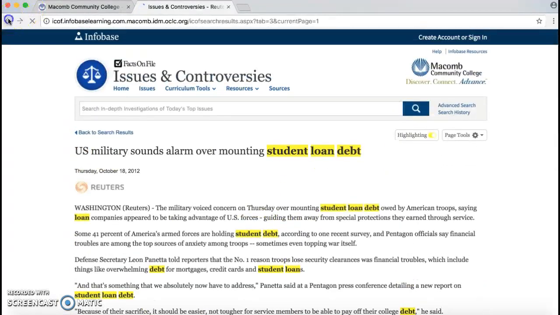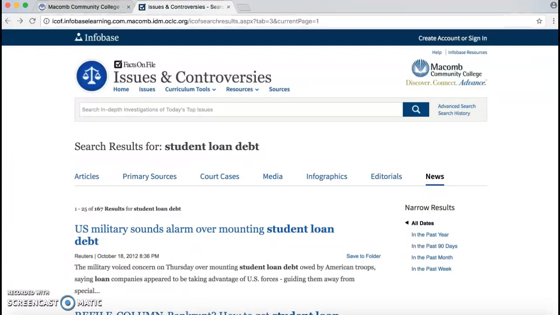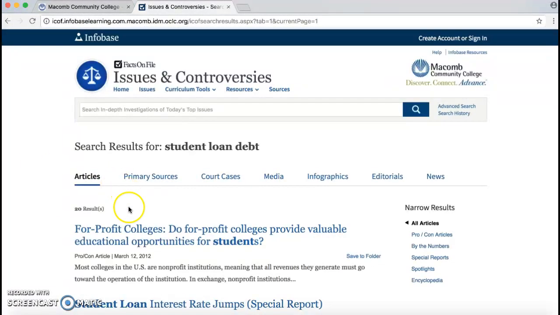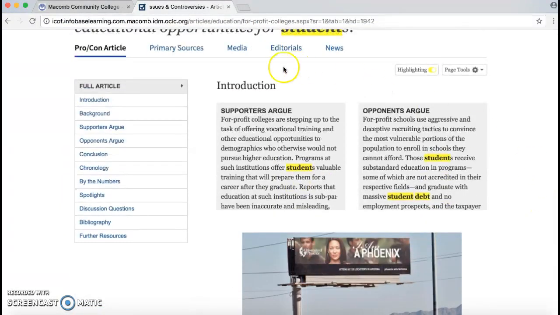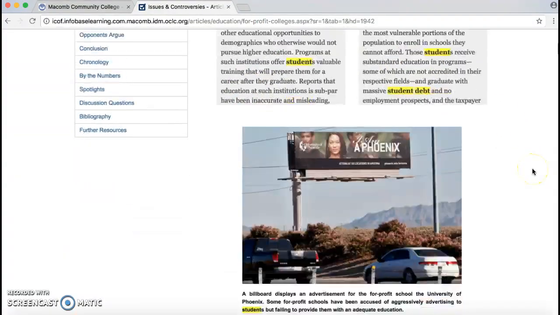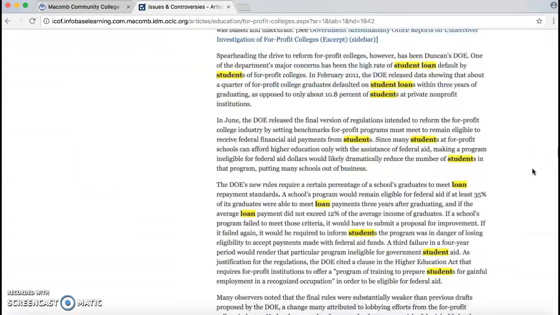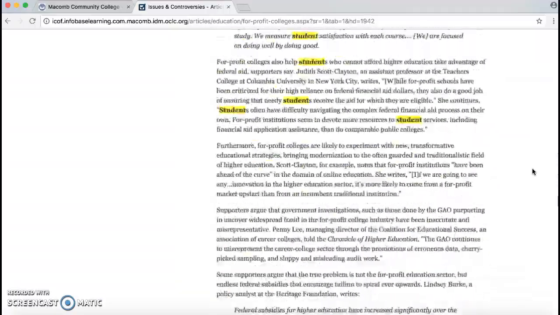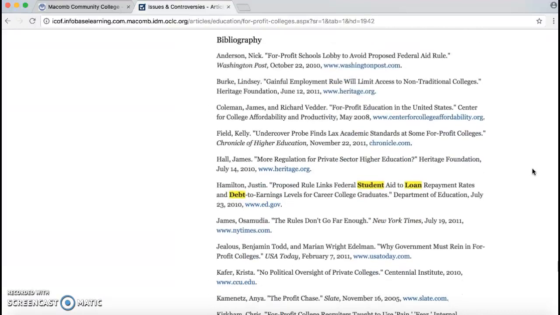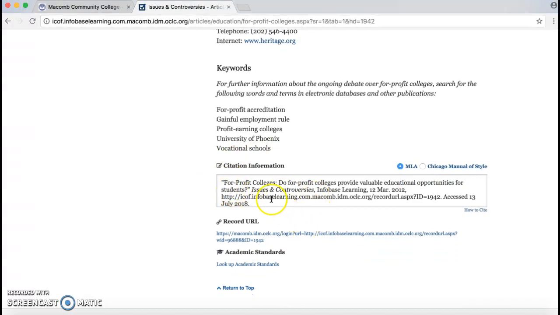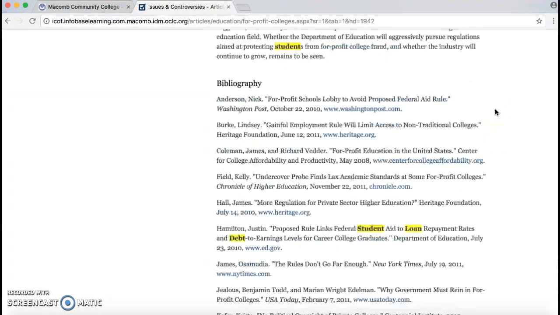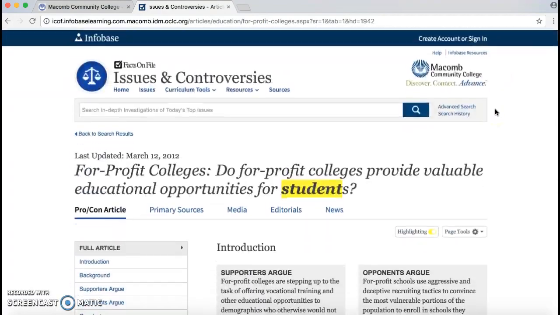Now, if we go back and use the back arrow and we want to have a look at different articles, we can do that, and you have the same type of deal where you have a long article here. This particular function gives you some context to the topic. So you have supporters argue this about the topic, opponents argue that about the topic. Then when you scroll to the bottom of the page, here we have some infographics as well, but at the very bottom you'll have a list of the sources used for this particular article, as well as the citation information for the article itself.